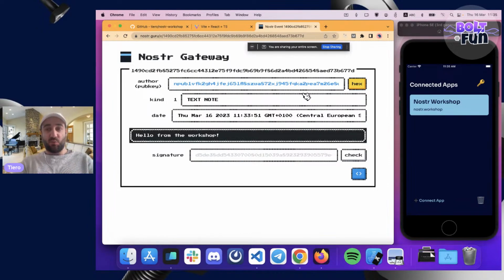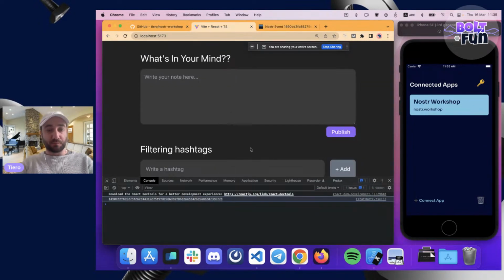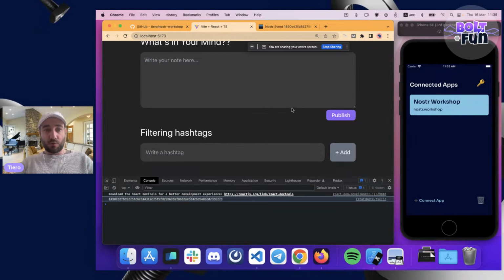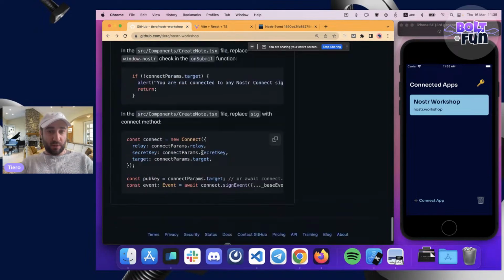So we basically published our first event, and all of this without pasting our private keys in the browser and without having an actual extension, right? So this could even be your own mobile browser. It should not be just the desktop. It could just be the mobile browser, and the mobile app will basically prompt for you. So far, so good, I guess.